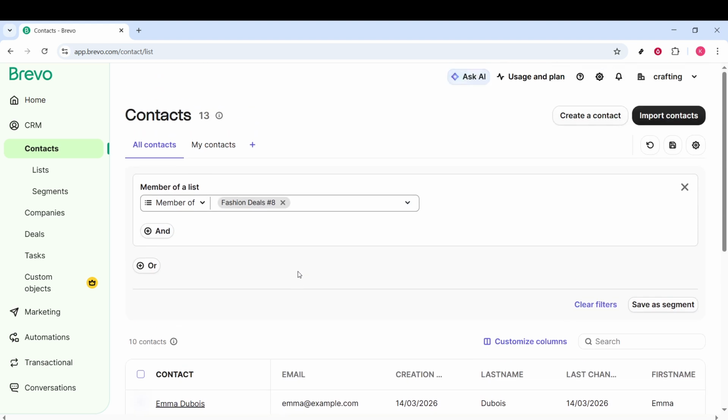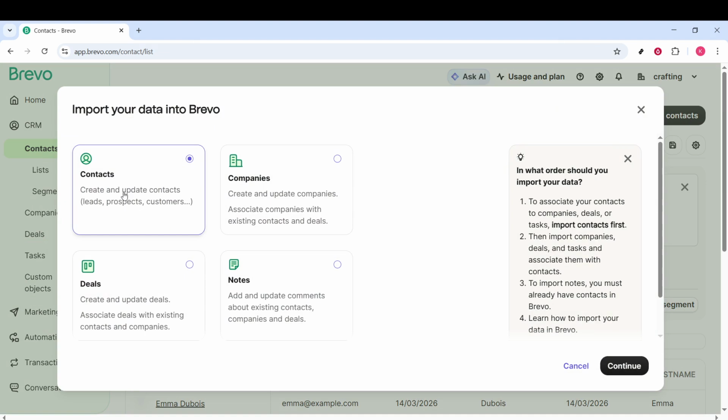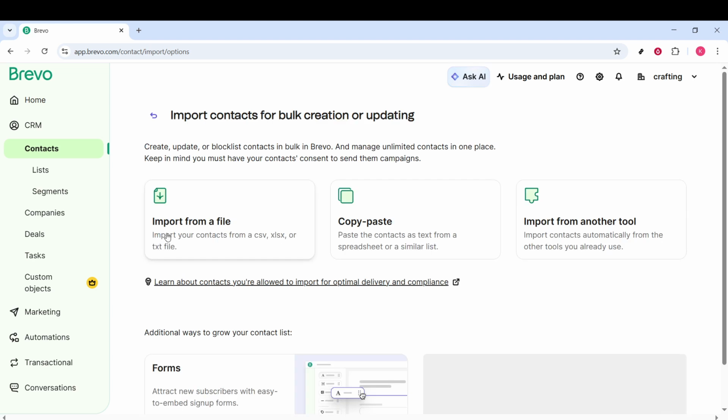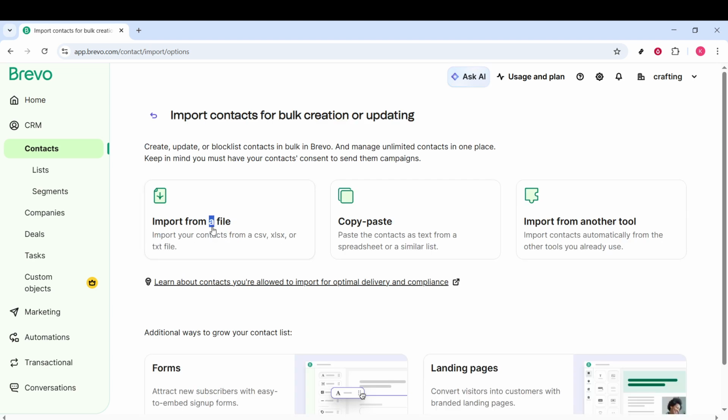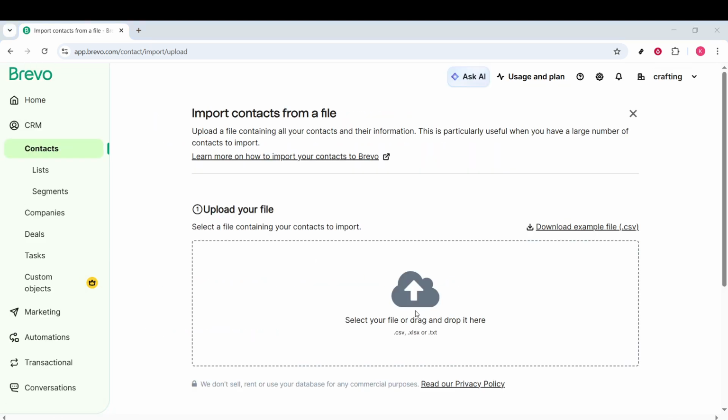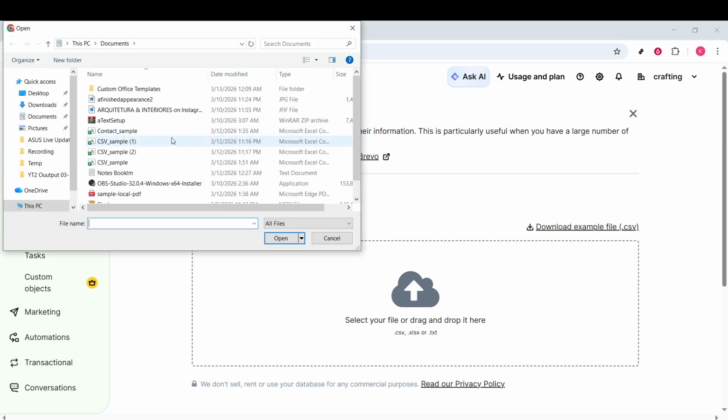From this Contacts page, click Import Contacts. This starts Brevo's import workflow, which guides you through adding a batch of contacts at once. When the import options appear, select Upload a File. This option is used when your contacts are stored in a spreadsheet, such as a CSV or an Excel file.